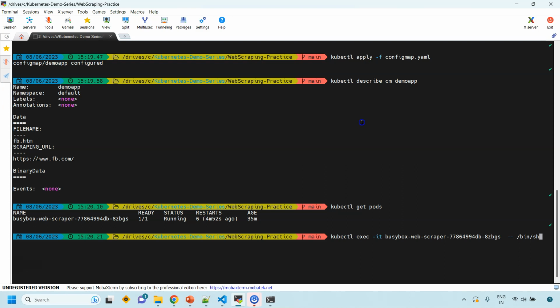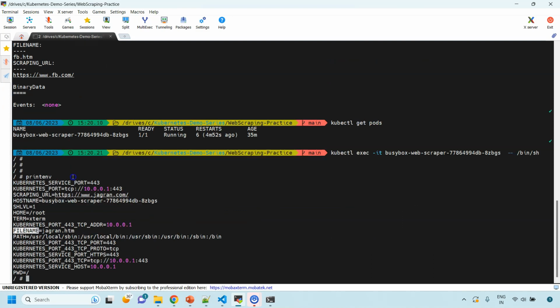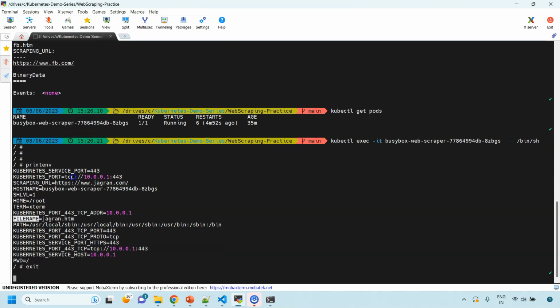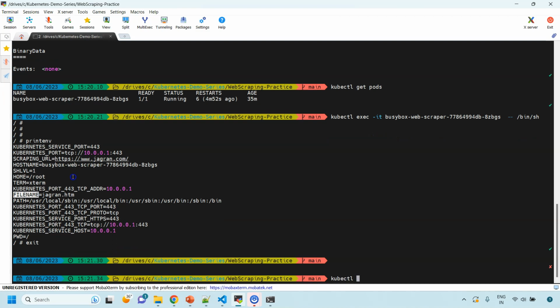So we want to connect to this. Hit enter. Print env. As we can see, the file name and scraping URL environment variables still hold the old value. The updated value in the ConfigMap has not reflected at the container level. This is a serious problem, right? Because if this is not happening, what is the point? Again, I'll have to restart the pod in order to reflect this value. Let me try to restart the pod and see whether at least after that it is happening or not.